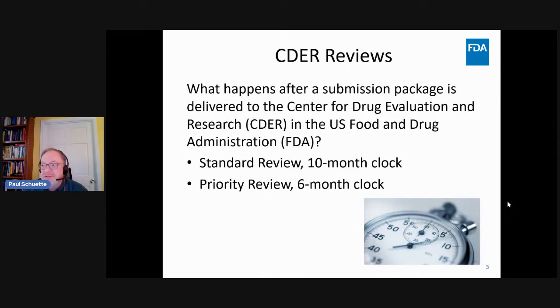So what happens when a submission package is delivered to CDER? When everything gets through the eCTD gateway, the clock starts ticking. We have two types of clocks, as it were. We have a standard review and a priority review.